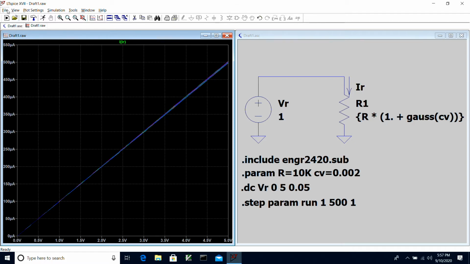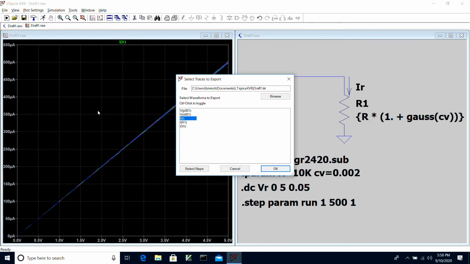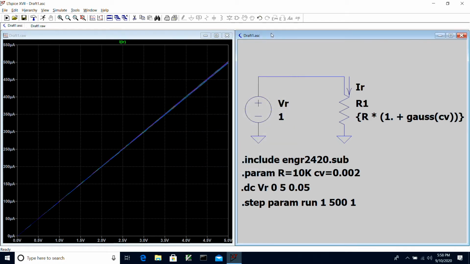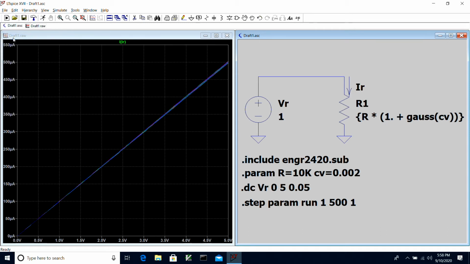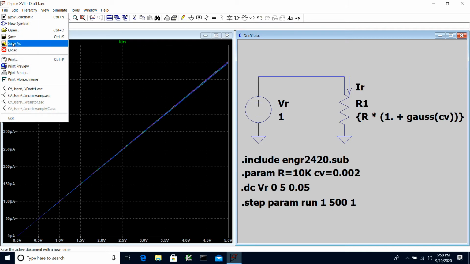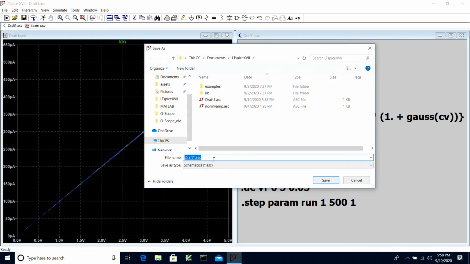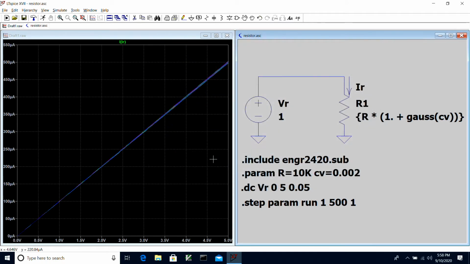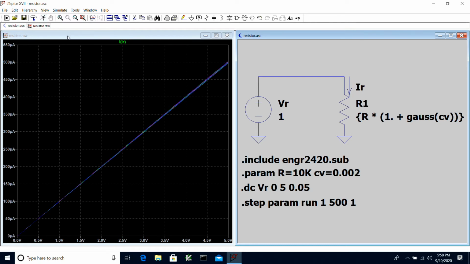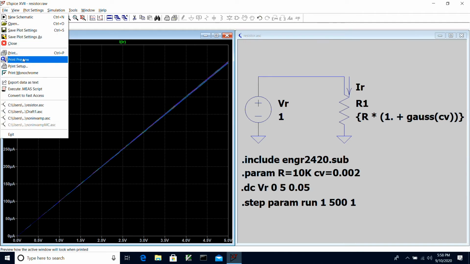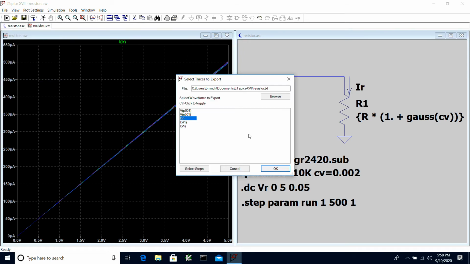So just like we did in the last tutorial, we're going to export this data as a text file, and actually let me save this schematic as something like resistor instead of draft 1. Save as resistor. Okay, and let me rerun it. And now we're going to export the data to resistor.txt.